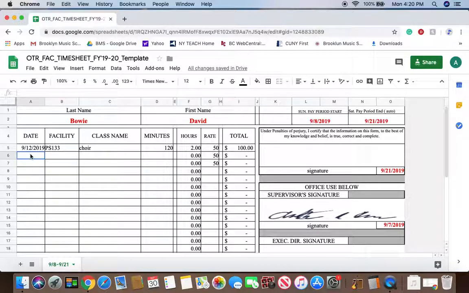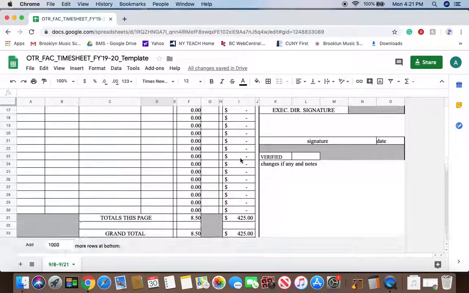If you did the next class the next day on the 13th at Mesivta Yeshiva, another one of our sites, using the code for it, which is MDY, and you did their harmonica class, and the class was for all day long, which was 6.5 hours, you would put in 390 minutes to get 6.5 hours, and it automatically generates it, and also automatically totals up at the bottom.